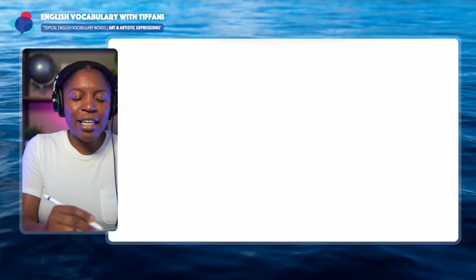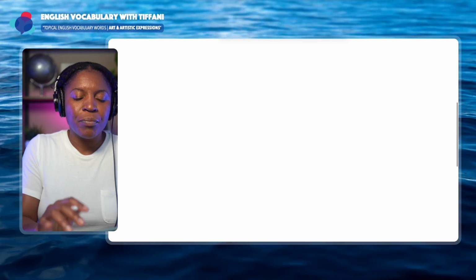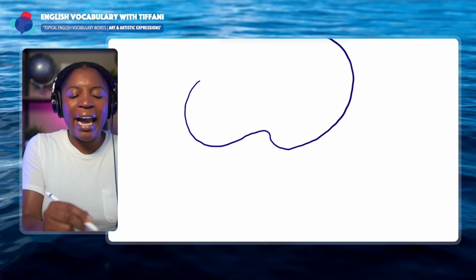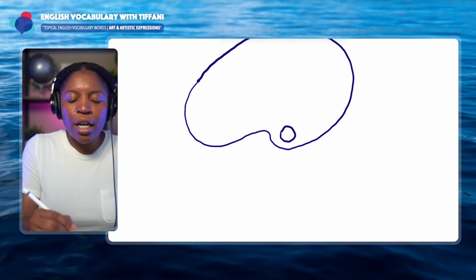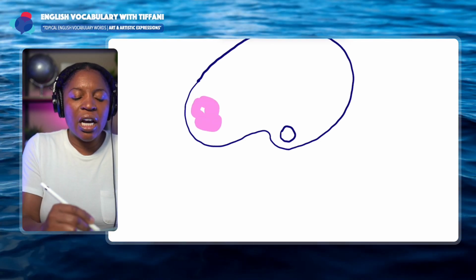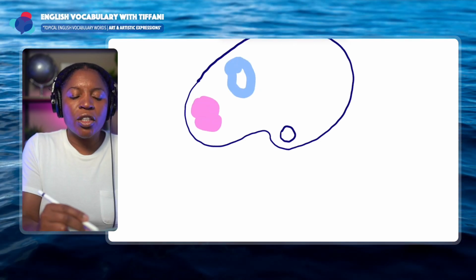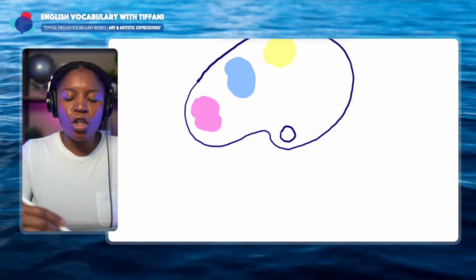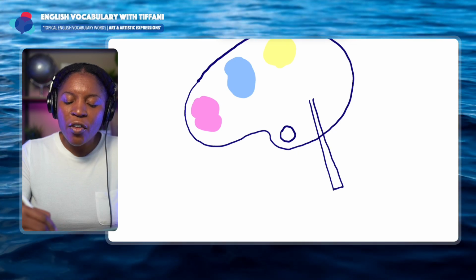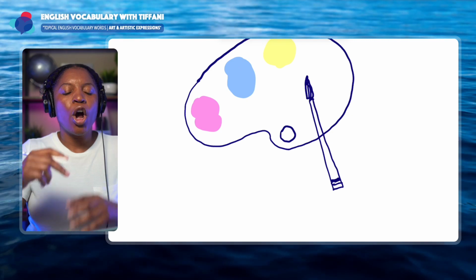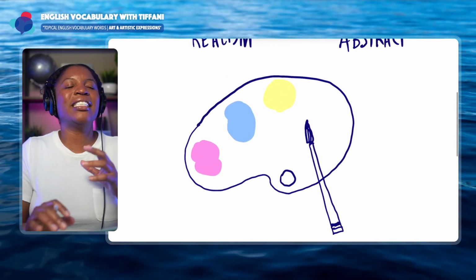Now, when you are painting, you need a surface area, a flat surface area to actually hold your paint. You need something that you can put the different colors that you are going to be working with. Maybe you're going to be using a splotch of pink or a splotch of blue or maybe even a splotch of yellow along with your paintbrush. Well, this surface is what we call a palette. This is what holds the actual paints that you will be using. In English, we say palette.